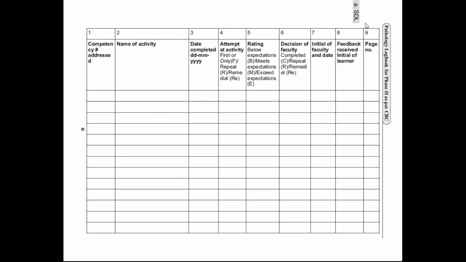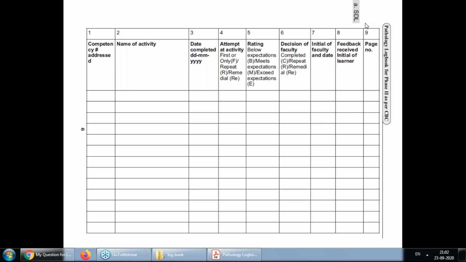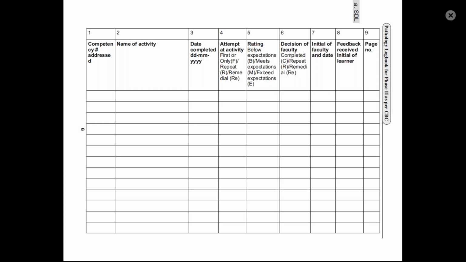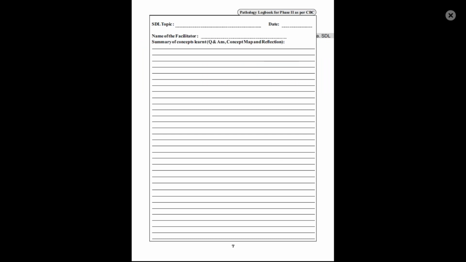Same way we can have it in physiology. And now, see, this is the main page, which has a table that you need to log. Now, if you don't want to have a separate portfolio or annexure, what we did here is, for whatever number of SDLs there are, we have made a page like this with the SDL topic, name of the facilitator, and summary of the concept you have learned. So this will be like a portfolio. Student can paste a photograph, a summary, whatever he wants to put, he can put here. So he doesn't have to carry the logbook and portfolio separately.